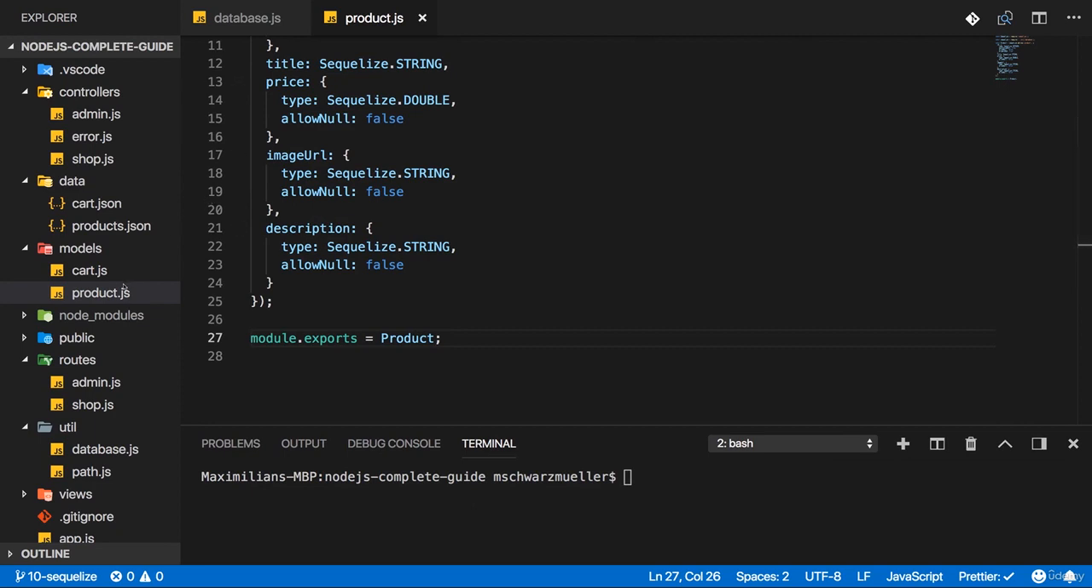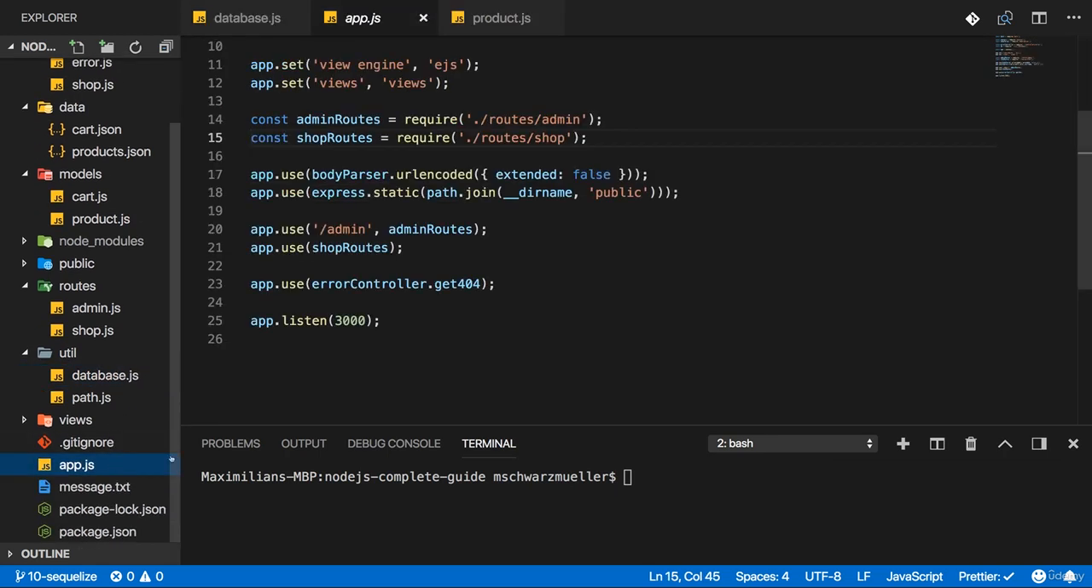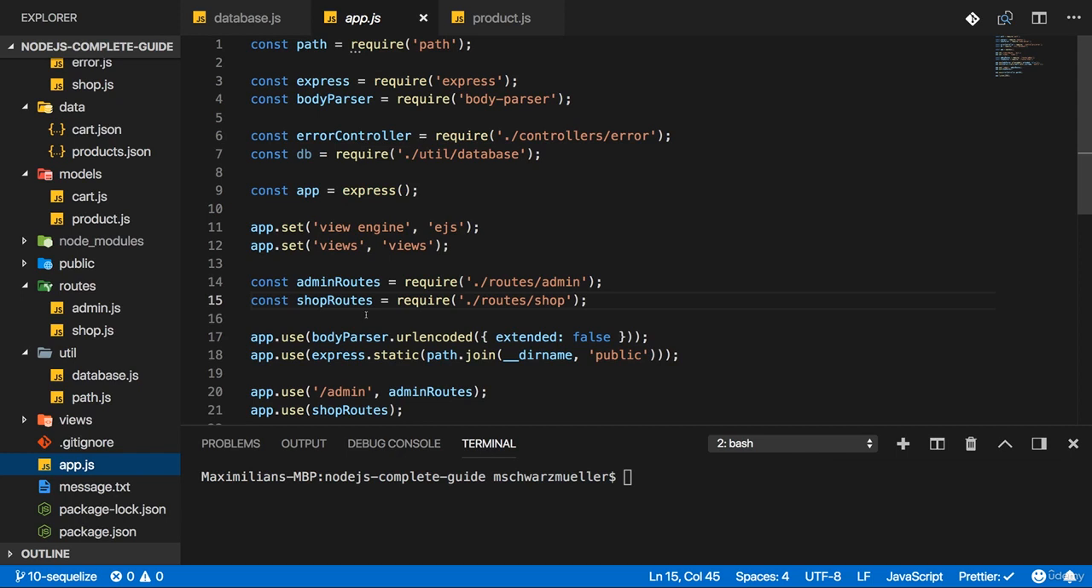Now, to create tables for you, you just have to tell Sequelize to do that. And I'll do that in the app.js file. In there, I want to ensure that all my models are basically transferred into tables or get a table that belongs to them whenever we start our application. And if the table already exists, it will of course not override it by default, though we can tell it to do so.